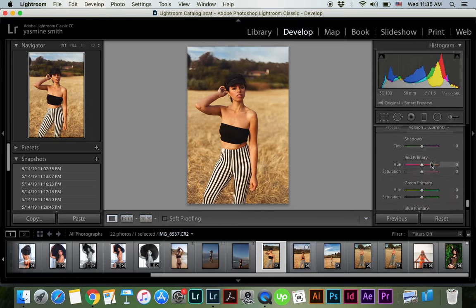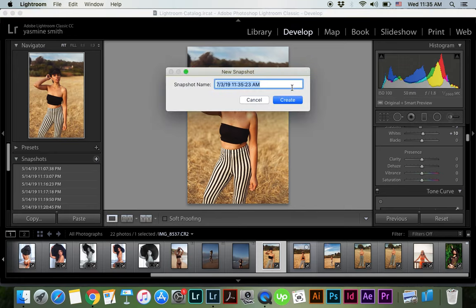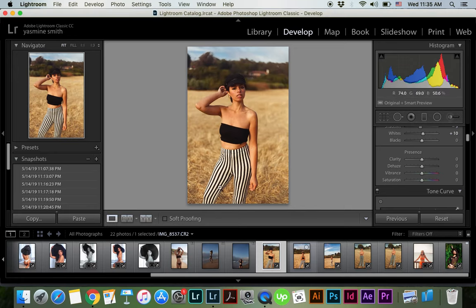I don't think I would do anything else to this picture. I don't think I would mess with the cool tones and yellow tones. I don't think I would mess with the clarity. It's pretty focused and sharp. So we're pretty much done there.